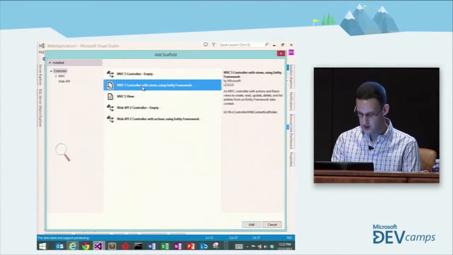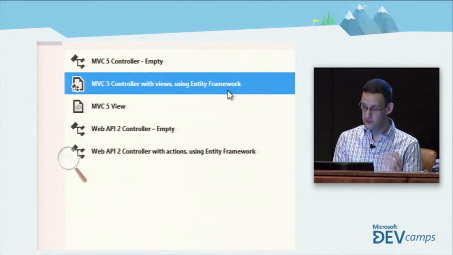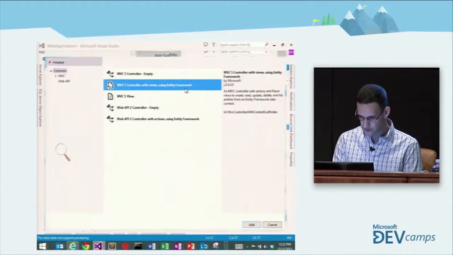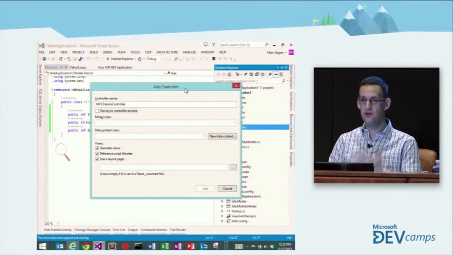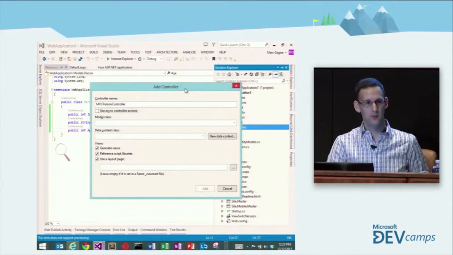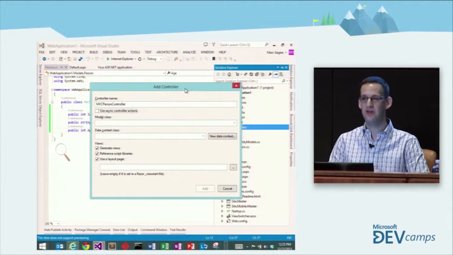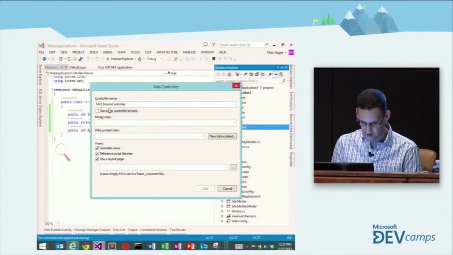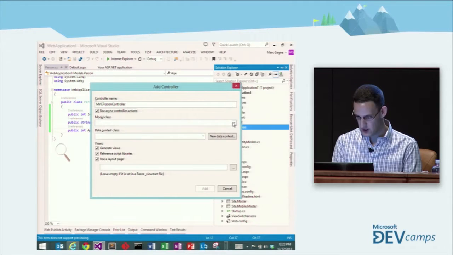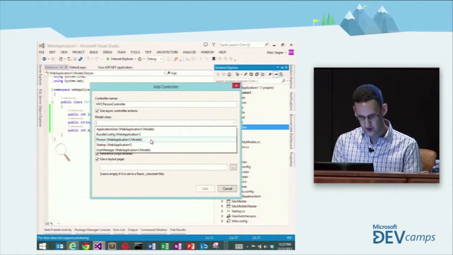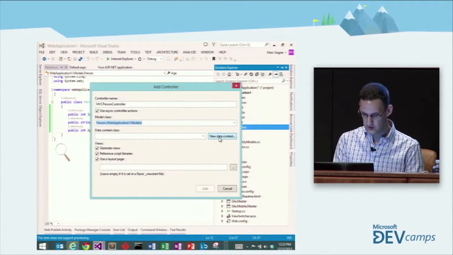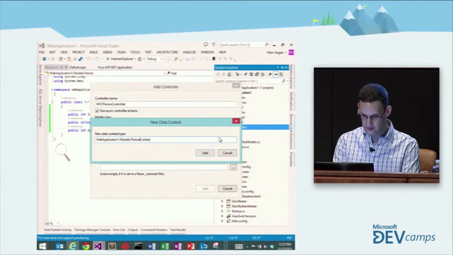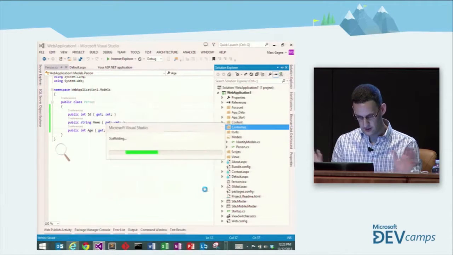I'm going to start by creating this MVC 5 controller with views using Entity Framework. We'll give it a name, so we'll call this MVC person controller. You have the option to use asynchronous controller methods. I highly recommend you use asynchronous methods basically whenever possible. This just makes everything gravy. We choose what model we want to base this on, so we'll choose our person model. And finally, what data context we want to use. I'm going to create a new person context. And after that, we just hit create.